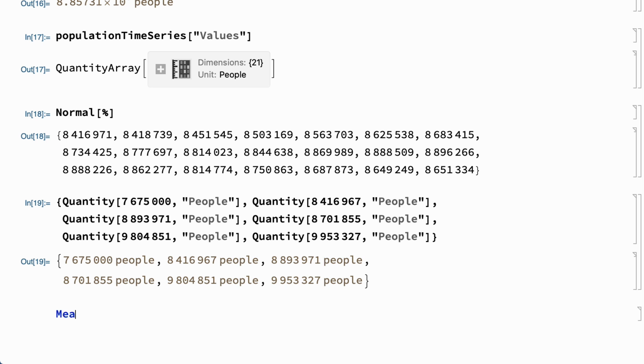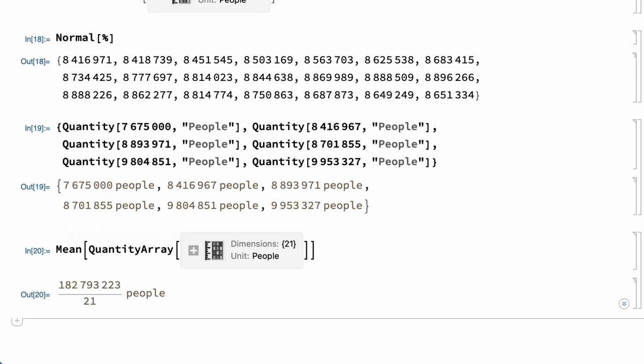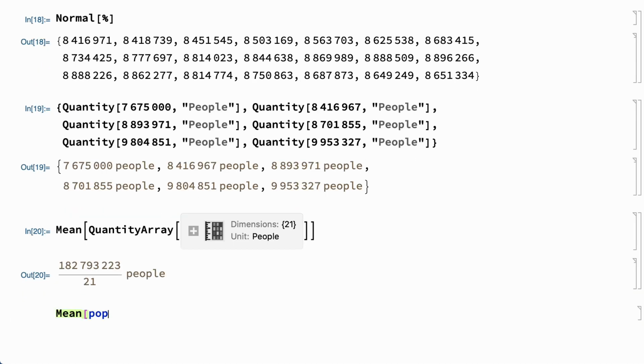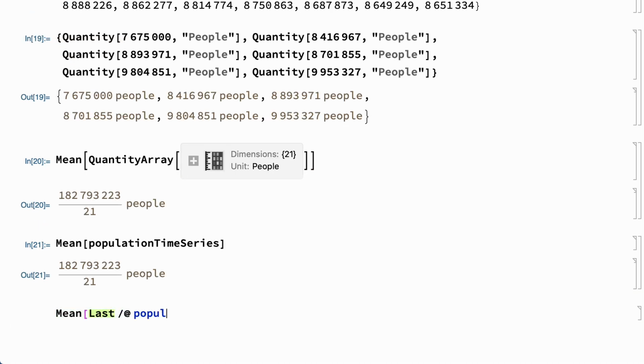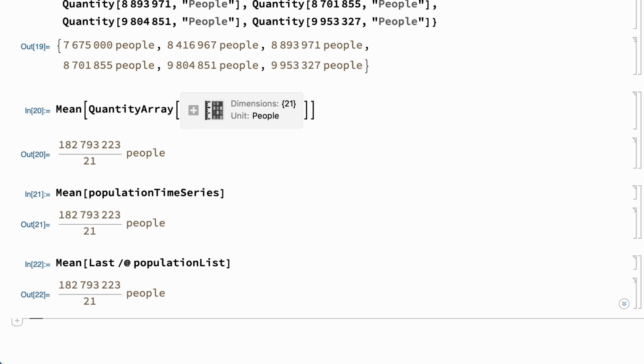For example, this gives the mean of the elements in the array. That same result can be obtained by applying mean directly to the time series expression or to the population values taken from the list of pairs. Time series come up for lots of other real-world data.